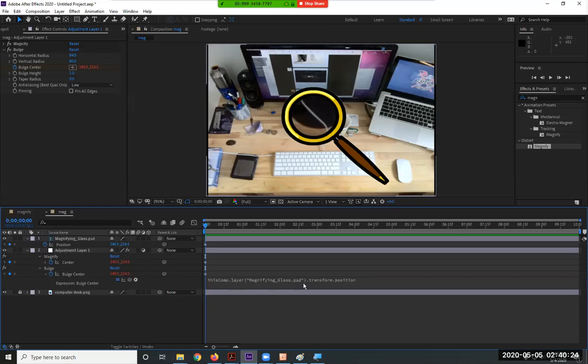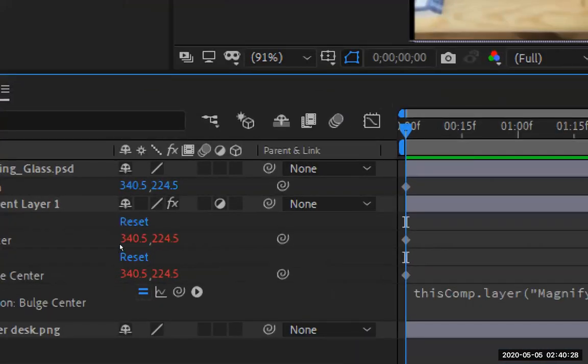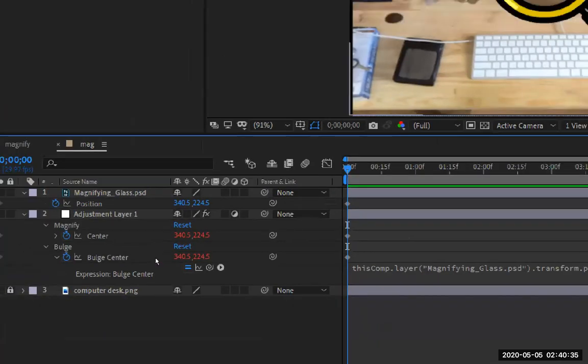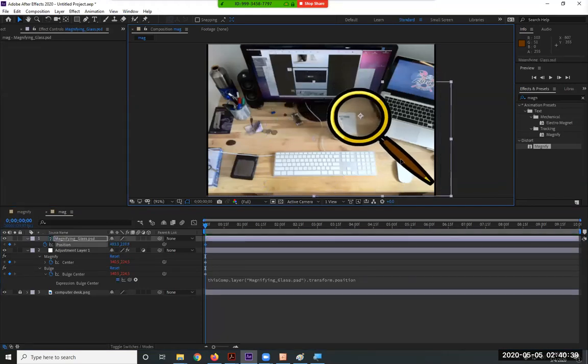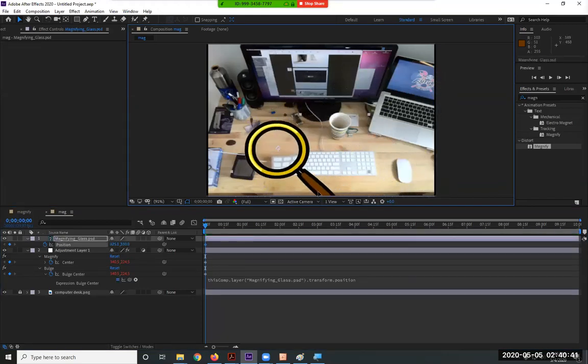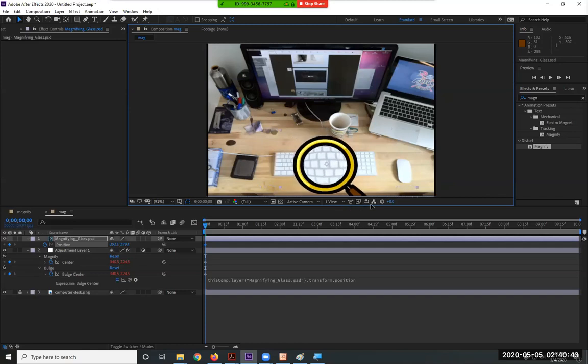There's my text. And you can see now that both those filter centers are tied to the exact same point in time of my magnifying glass. So now when I move my magnifying glass around, you can sort of see the bulging effect over that keyboard really nicely.